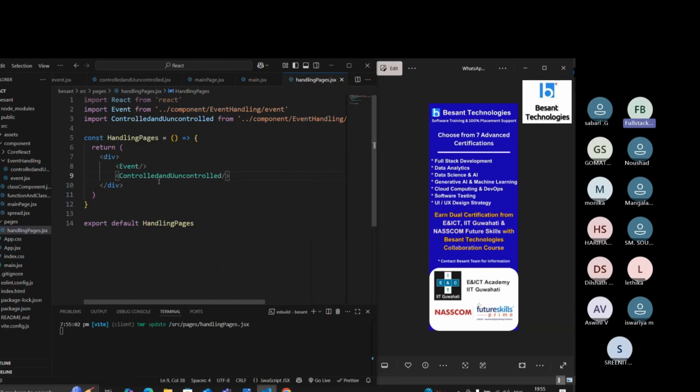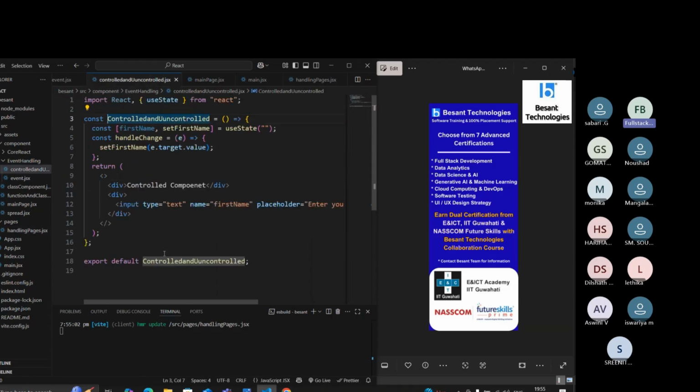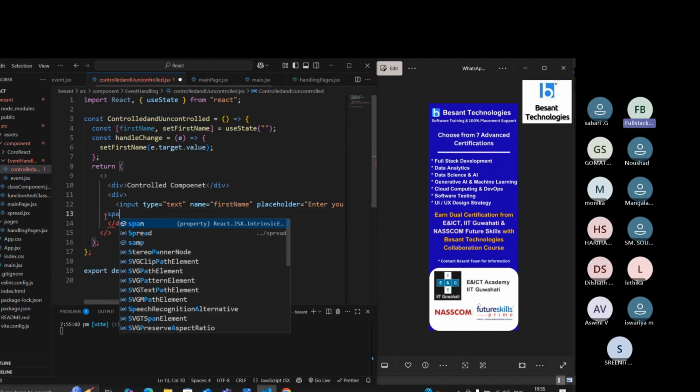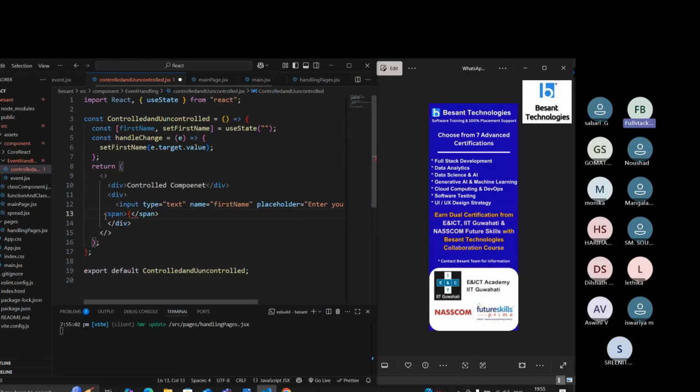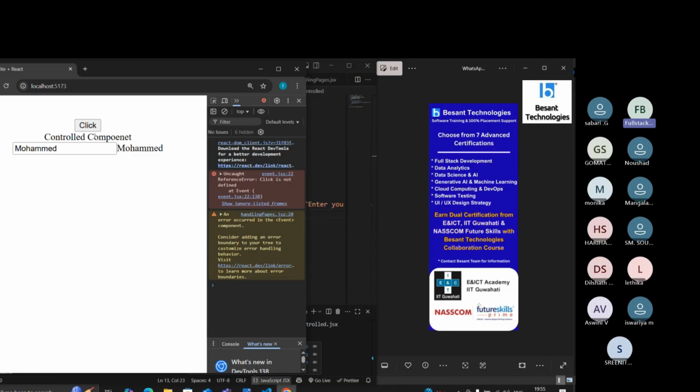Just go ahead here, make it a span, and pass the firstName. So I have written Muhammad. If I change this, it will change. If I write Hari, it will show Hari. Is that clear, everyone? Just raise your hand if you're clear with this controlled component. Then I'll move on to the uncontrolled component. Good, great, that's amazing.